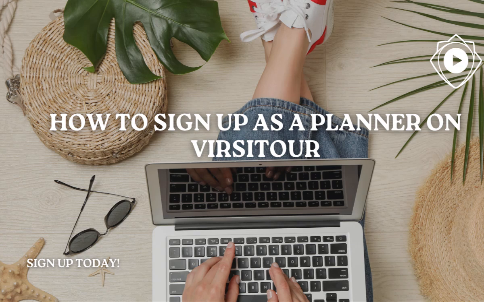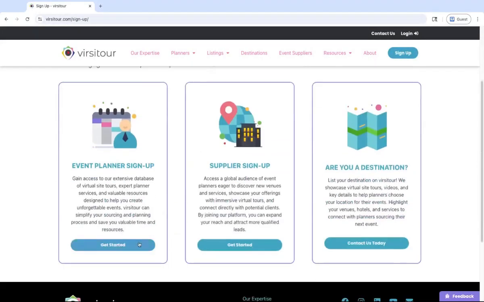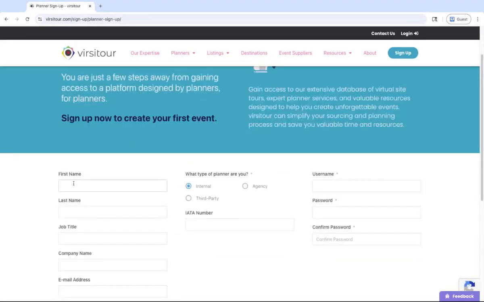In this quick walkthrough, we'll show you how to sign up as an event planner. Start by going to Virsitour.com. Click Sign Up in the top right corner and choose Event Planner Sign Up. Fill out the form with your basic information, including your name, email, company, and password. You'll also select what type of planner you are.